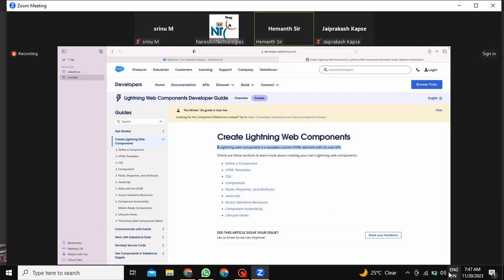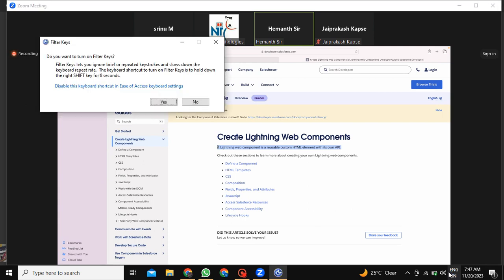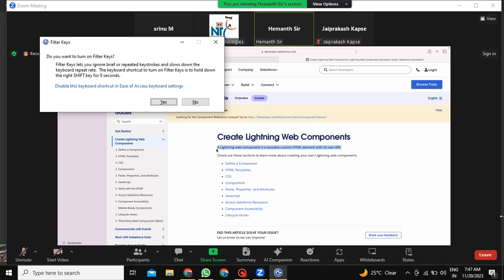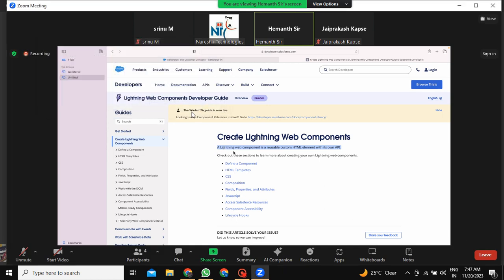Write down this point as the definition for Lightning Web Component. Lightning Web Component definition, write down this: A Lightning Web Component is a reusable custom HTML element with its own API.